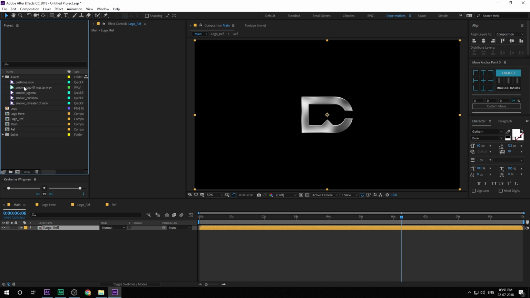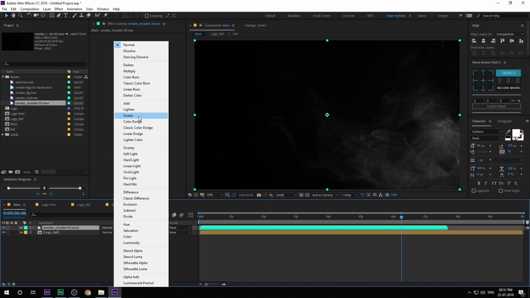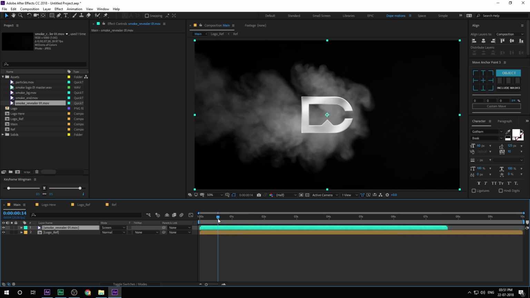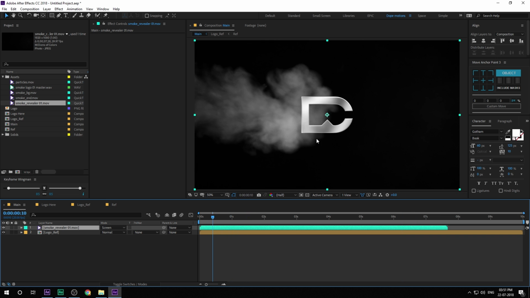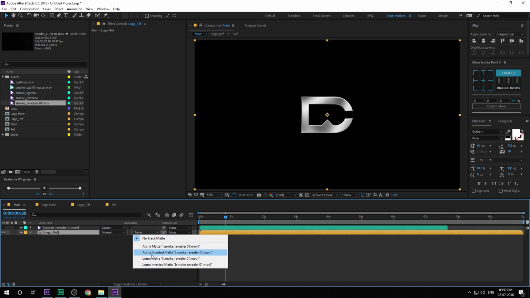And the first thing that we need is the smoke revealer. I'm going to drag and drop it onto the top, and let's change the blending mode to screen. So we have this really nice smoke going through. And now what I want is I want my logo to get revealed through the smoke. So to do that, alright, let's change the blending mode of the logo reflection to Luma Matte.